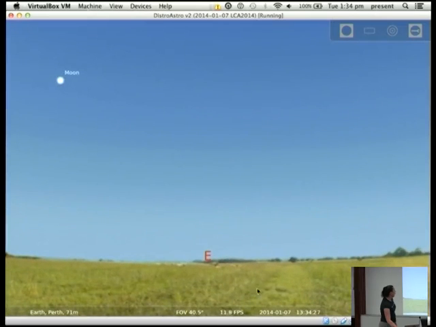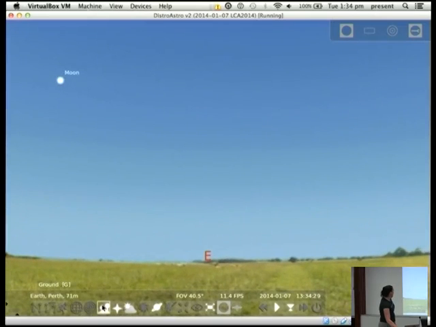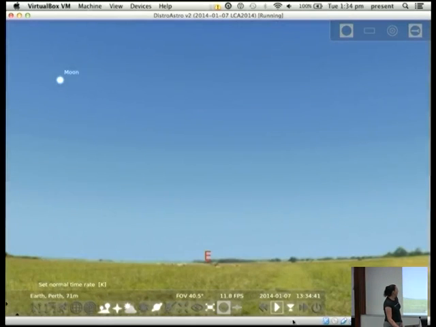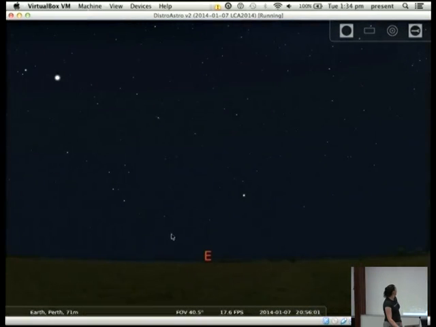And you can turn on or off atmospherics and things like that. So even in the daytime, if we switch off the atmosphere, then this is what the sky would look like if we could see during the daytime. If we zoom time forward a little bit, we can see what it's going to look like later tonight.